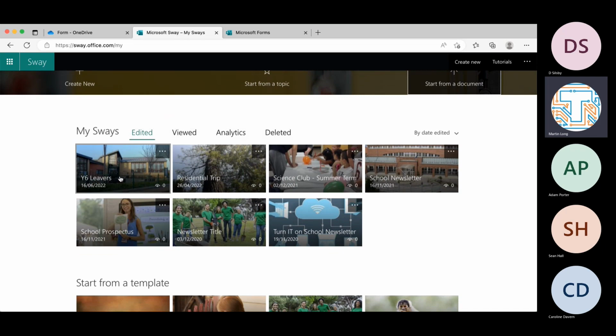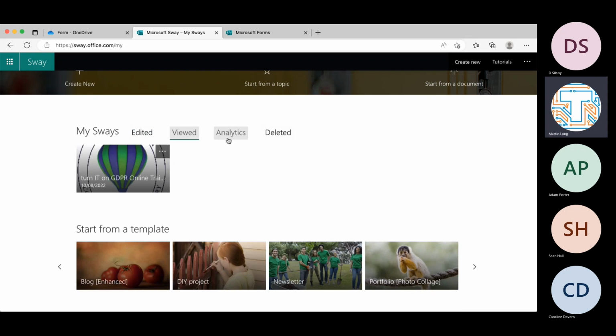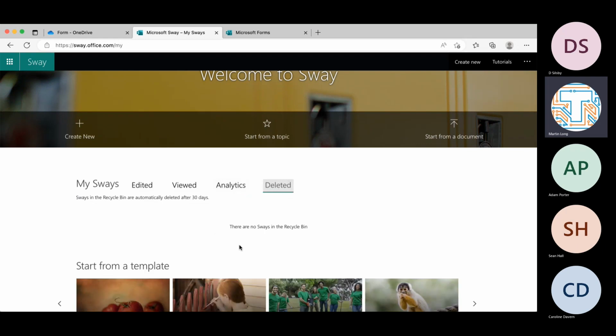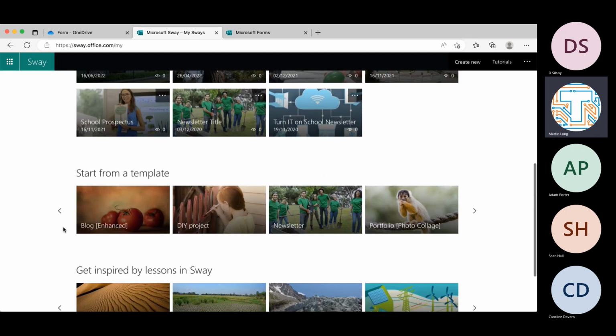Once you've been using Sway for a while, you'll have all of your Sways here, and I'm on the edited tab. It will also show you the ones that you've viewed. It will give you analytics for any Sways that you've used previously. And then anything you've deleted will appear here. I haven't deleted anything very regularly, so it's empty at this point in time.